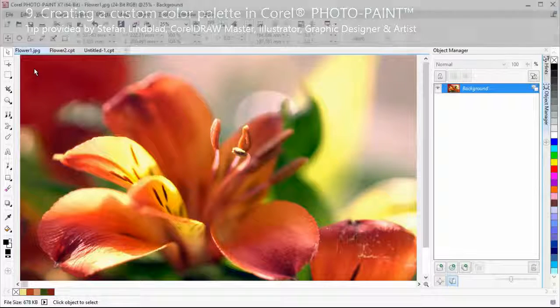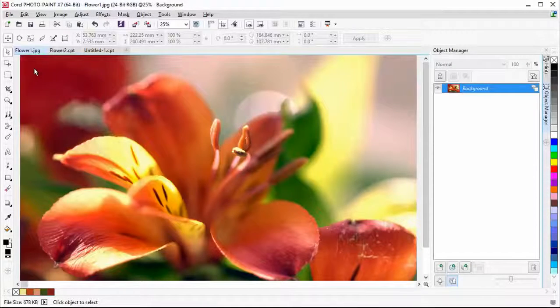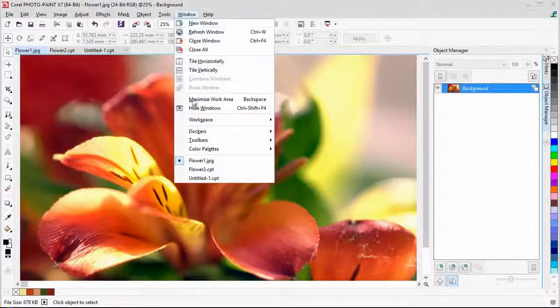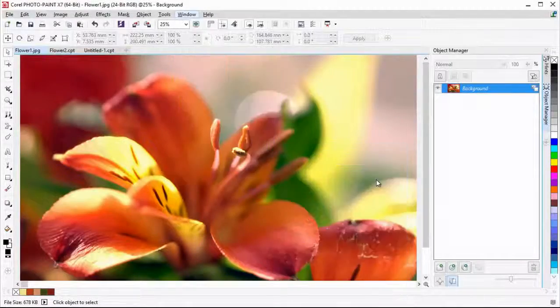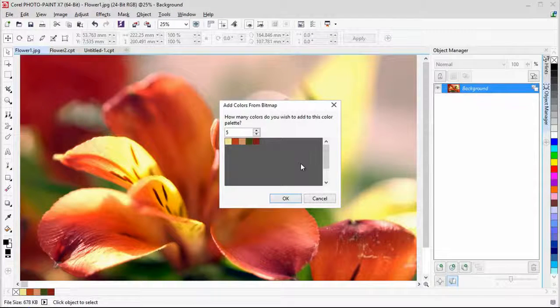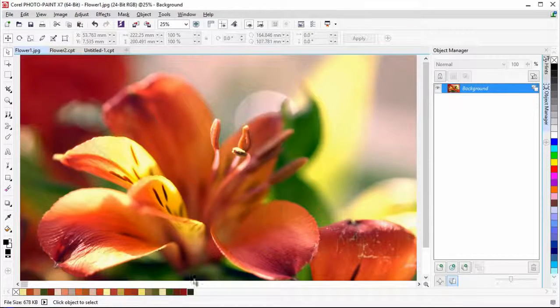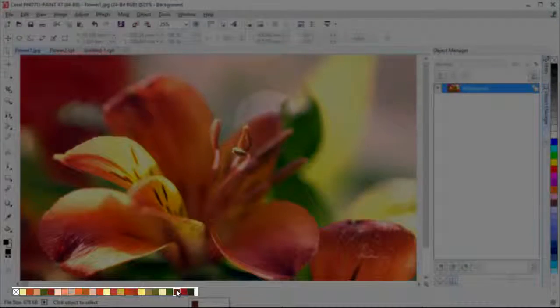Sometimes you see an image and get inspired to use the same colours for your own illustration. Select the image in the Object Manager Docker, go to Window, Colour Palettes, Add Colours from Image. In the Add Colours from Bitmap dialog box, specify the amount of colours to add and click OK. You can see that the colours have now been added to your document palette.